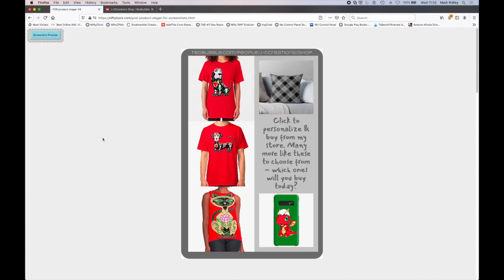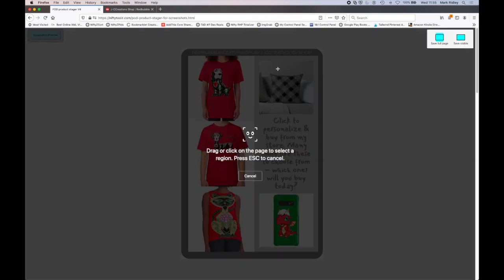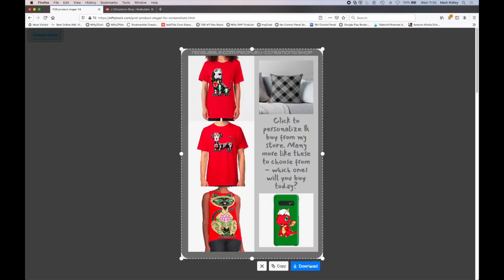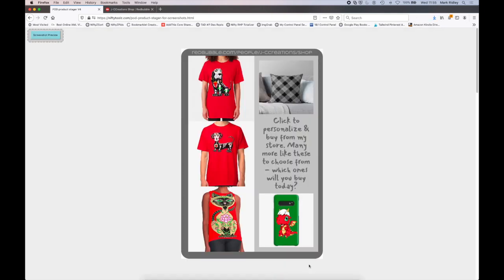Without further ado, let's go into Screenshot Preview, and because I'm using Firefox, this is really easy. I use its inbuilt screenshotter, hover over the graphic, click, and download. And that's the screenshot taken.